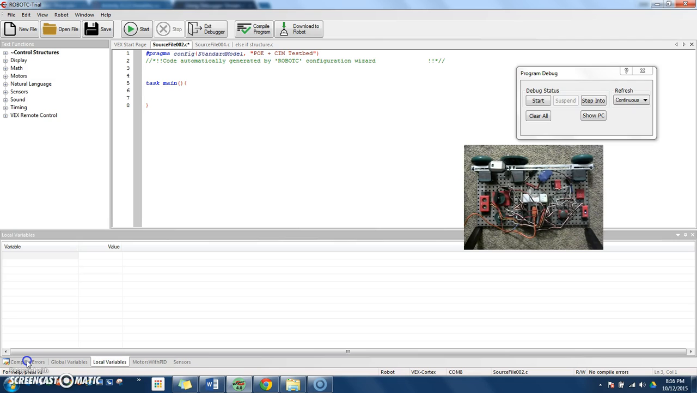So I'm going to give you a couple examples here in this video, and hopefully you'll get the idea of it. The first one I'm going to talk about is what you see in your PowerPoint. It's keeping track of how many times a bump switch is pressed. So essentially what we want to do is first look at two different kinds of variables.